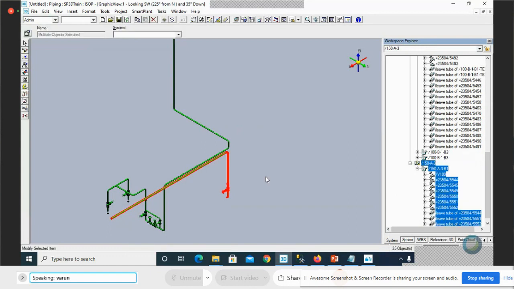This is how easily, even though it is third-party data, we can still modify it. We can just extract the drawings and delete whichever is required. So this is one of the game changers. It really helps us in the day-to-day work.